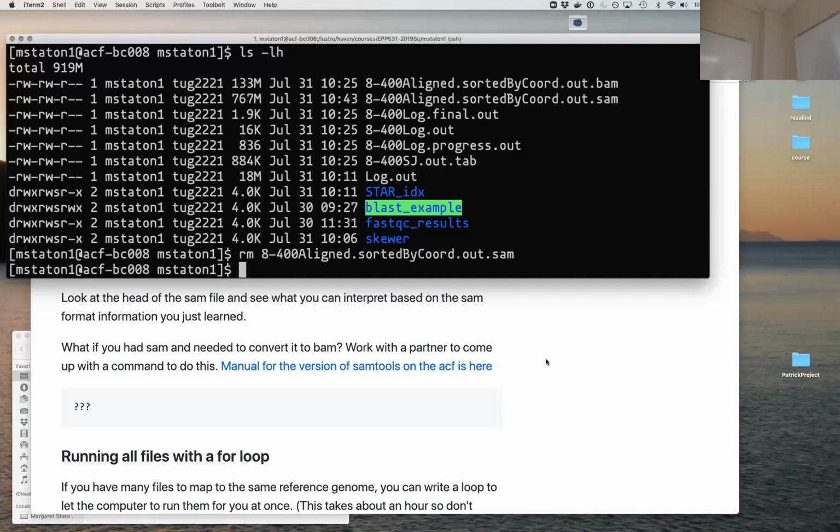So we already went from BAM to SAM, and now we're going to go to BAM. How do you go from SAM? Just write your command. What will the command look like?